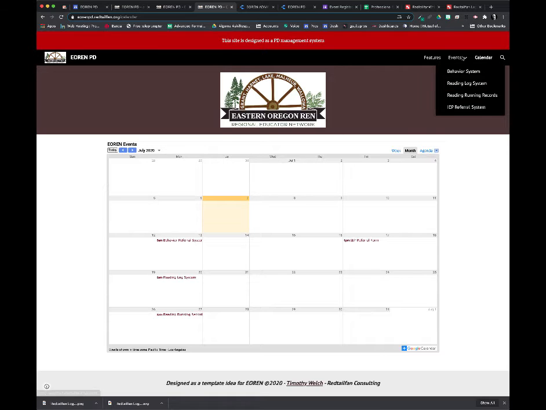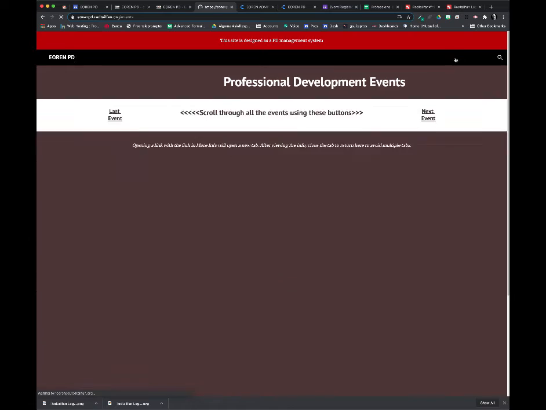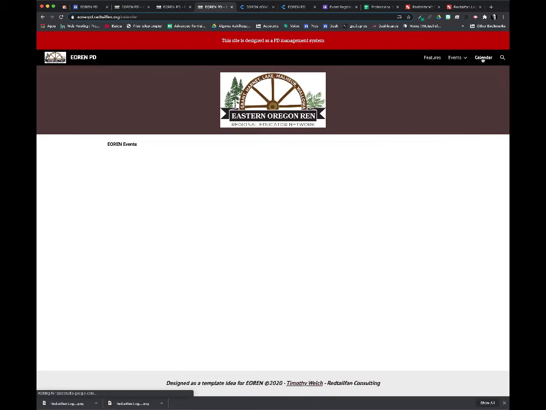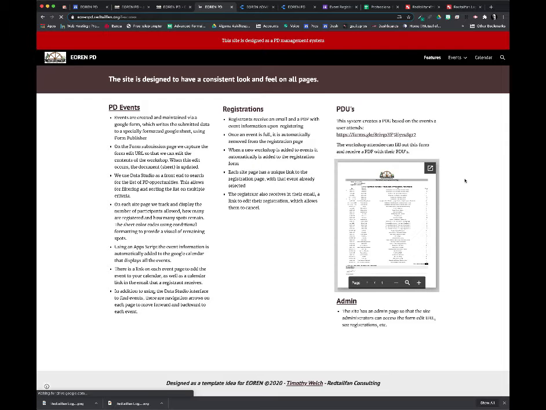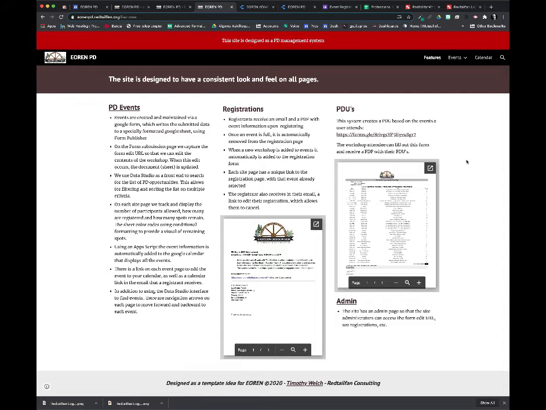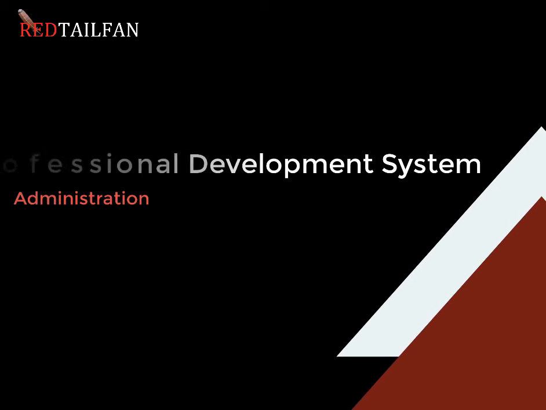So we have really just a couple of pages: we have our events, and we have our calendar. The features page is part of this system just to show you how this works. In our next segment, we'll move on to how the administration works. In the next section, we will go over the administration of the professional development system.